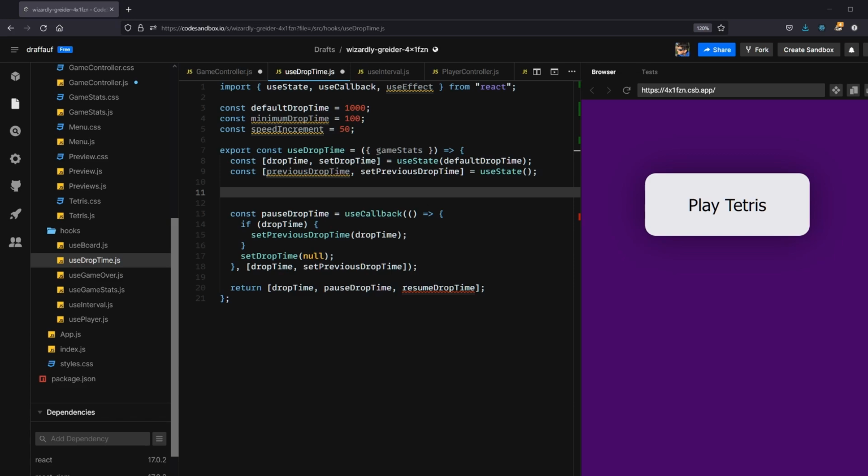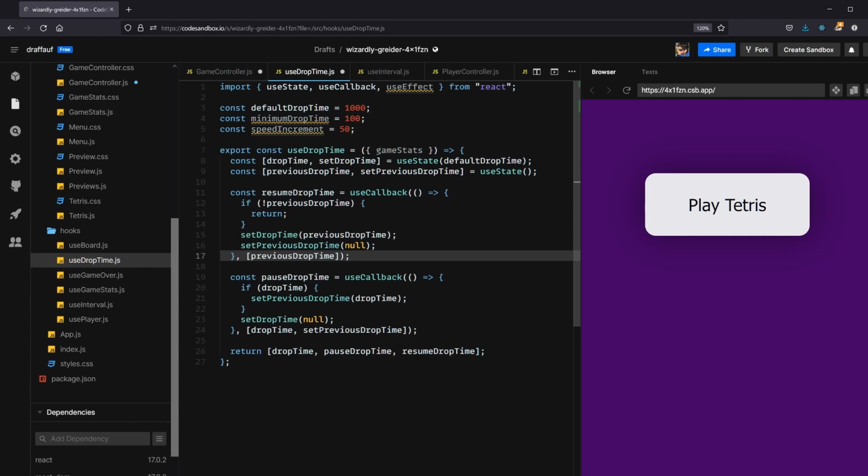And then we need a way to resume drop time. So what we'll do is, again, we're going to use useCallback, so this just doesn't get called over and over and over. And then we have to add the dependencies here, so this depends on previous drop time. So if we don't have a previous drop time, we're just going to return. And then otherwise, we're going to set drop time to previous drop time, and then we're going to set previous drop time to null. So if we want to resume, we're just going to copy the value from previous if it exists, and then we'll always just clear out previous drop time by setting it to null.